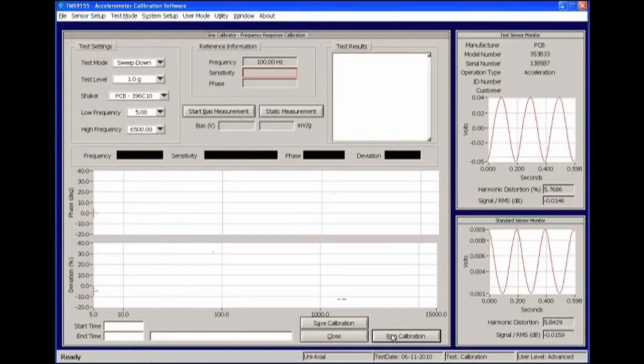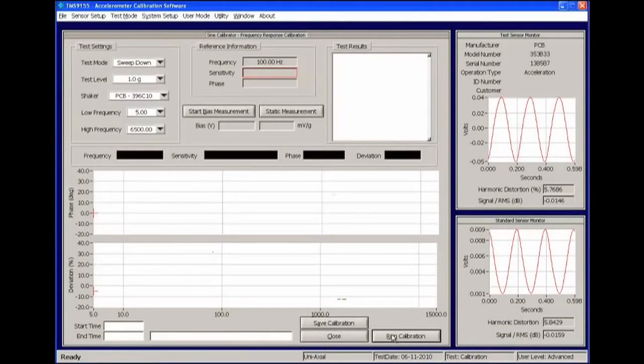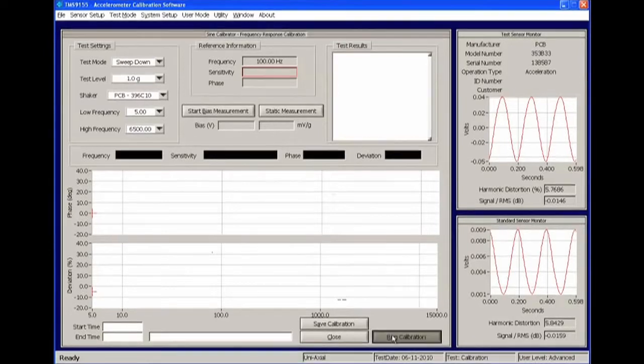To run a calibration, update the test parameters such as frequency range and test level by using the drop-down menus located in the upper left corner of the software panel. Start the calibration by clicking the Run Calibration button located in the bottom right corner. Before the test starts, the software will ask you to confirm some of the details of the test you are performing.